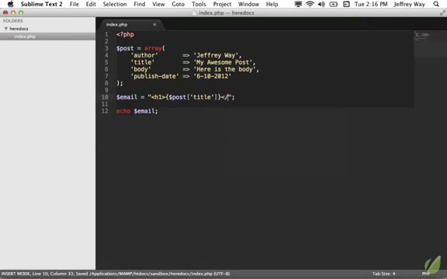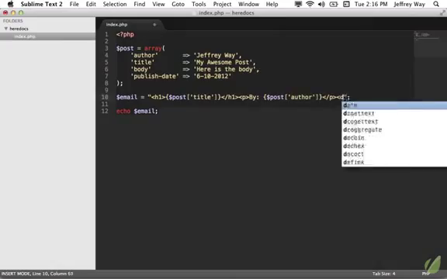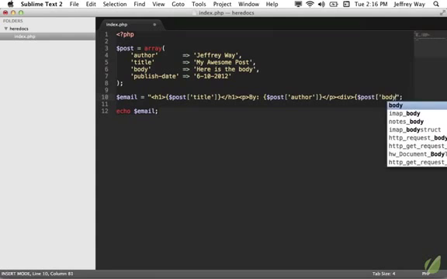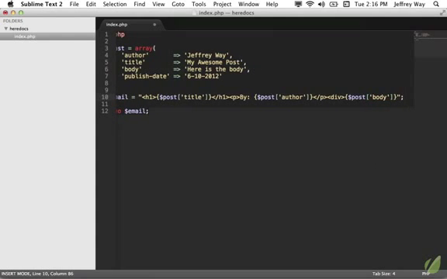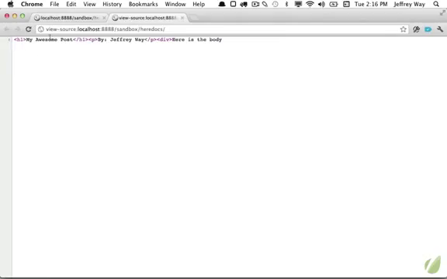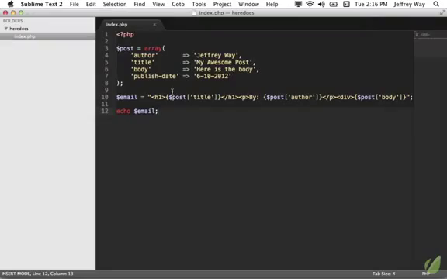So now we have that within the H1 tag, and then maybe after that you would have something like by, and then the post author, something like that, and then you might have a div, and then one more time, post body, and that'll be okay for our example. All right, so if I do run that, it is going to work, and we are going to get that HTML, but clearly you can see this is a terrible way to go about it.